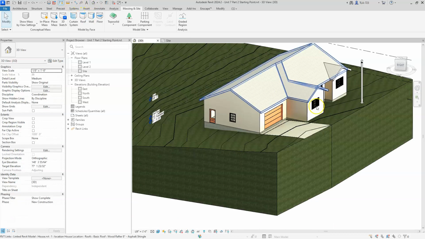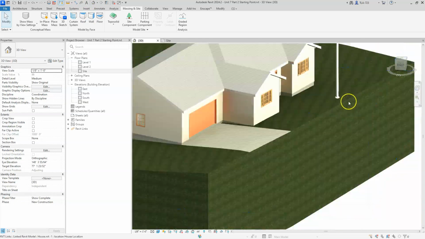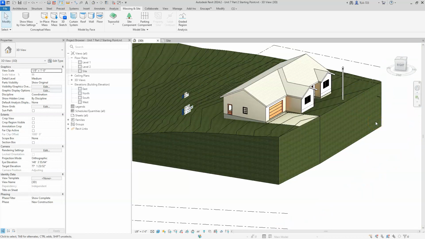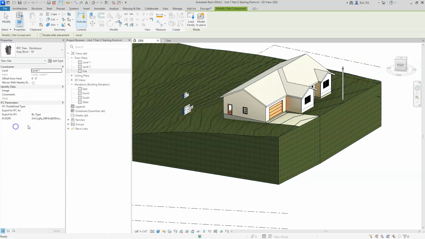So I'm going to go ahead and flip to a 3D view. You can see that it planted it right in the ground, exactly how you'd want it to. The same thing is true of trees. So if we wanted to bring in some trees with a site component here, flip this to a gray birch. You can either do this in 3D or you can do it in a site plan view.